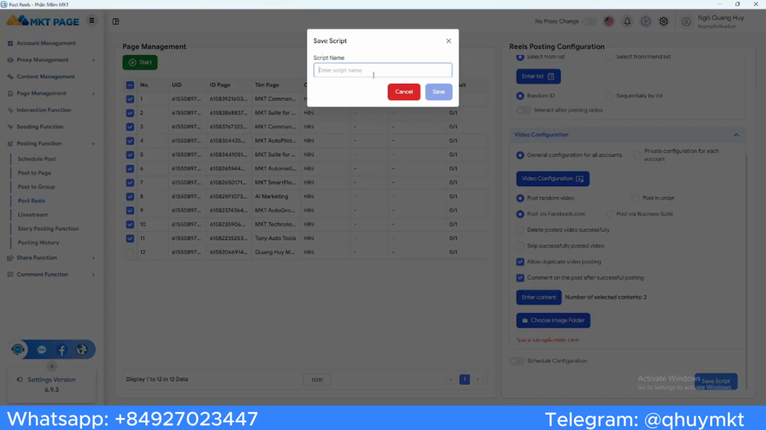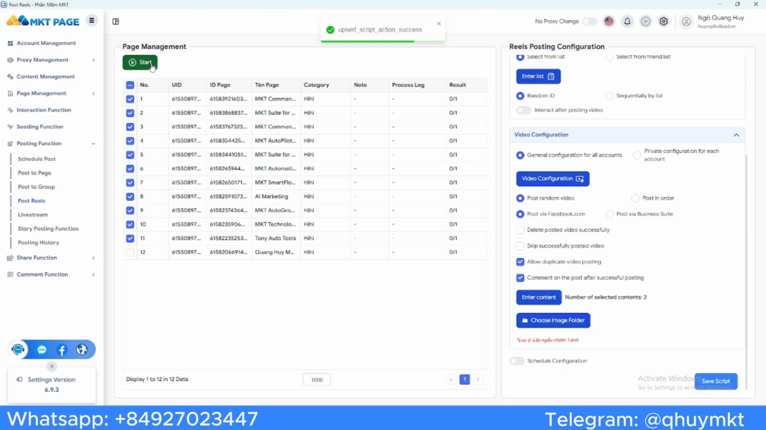Remember to save the script, okay, and name it posting reels. Okay, then done. Now you choose all of the accounts that you want to post reels. And let's start. Wait a few seconds. It will run automatically for you.